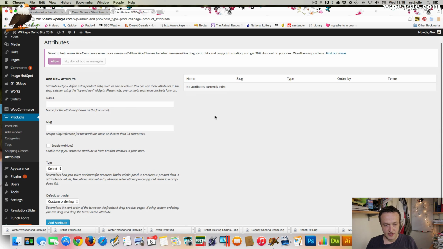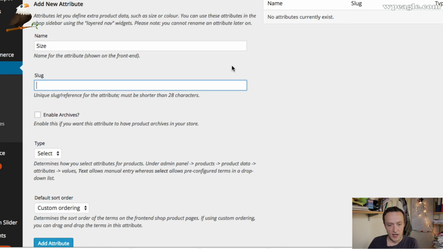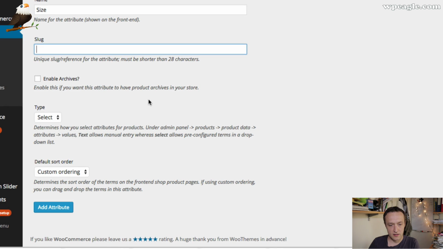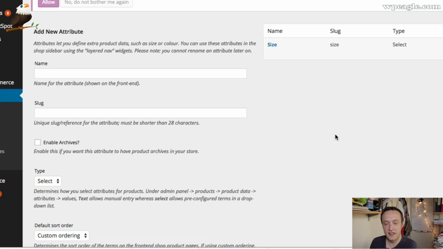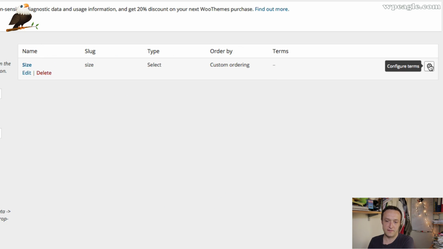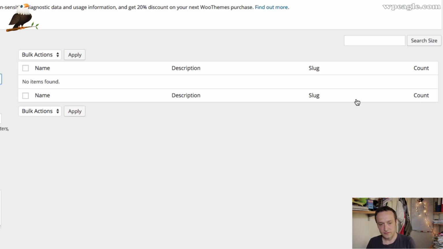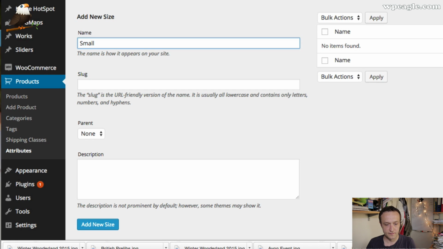and then give it a name. So this is size. And it's a select, that's right. So leave that as it is. I had to think about that for a second. Could you hear the cogs ticking? Okay, so let's configure the terms. So let's add a new size, small, medium.